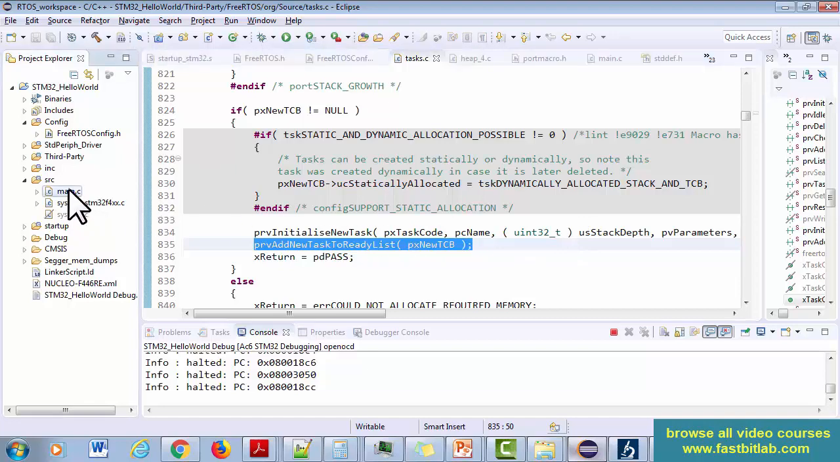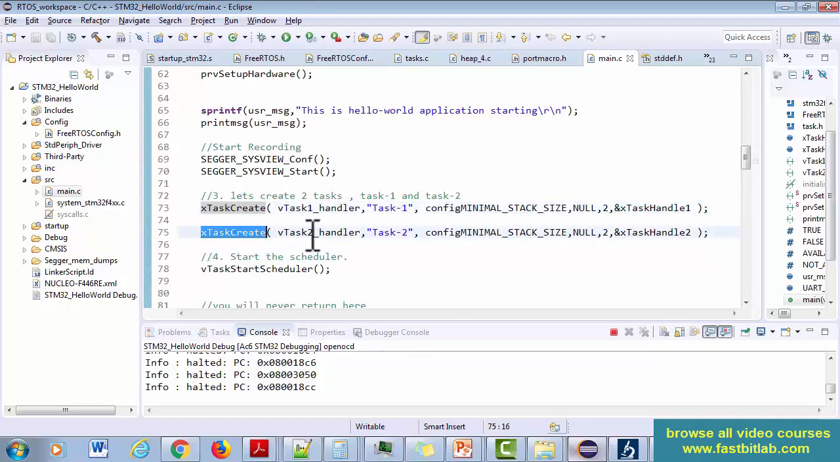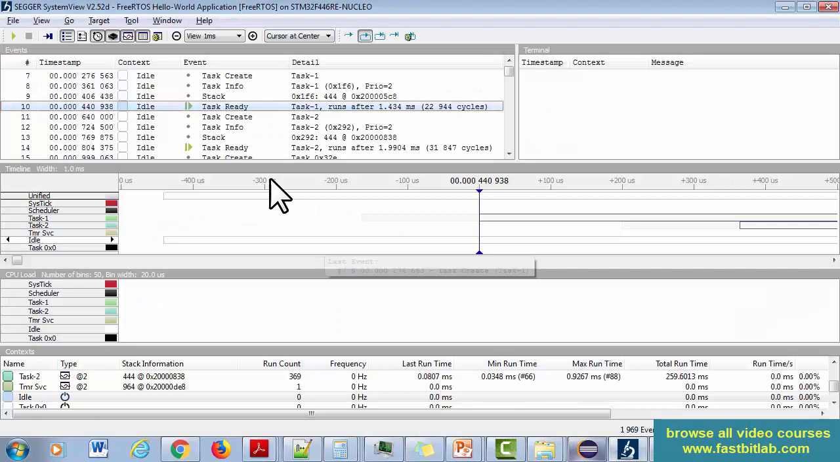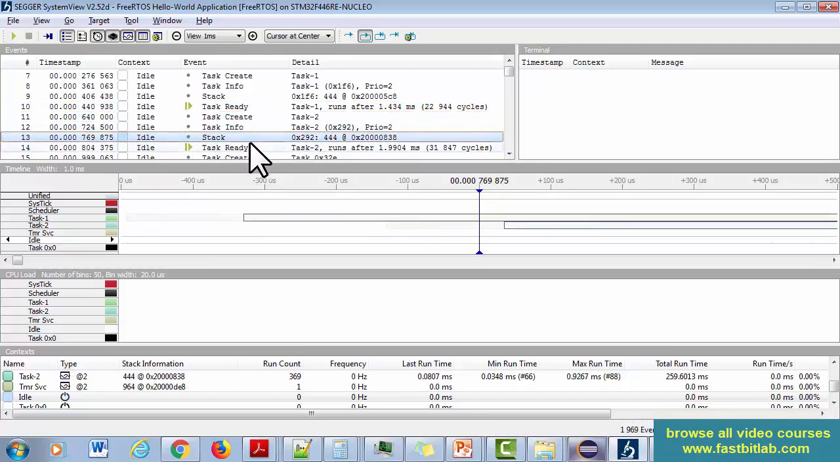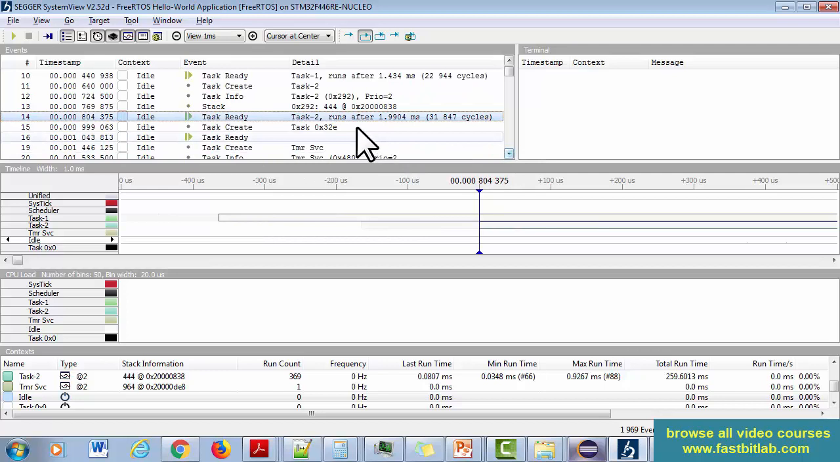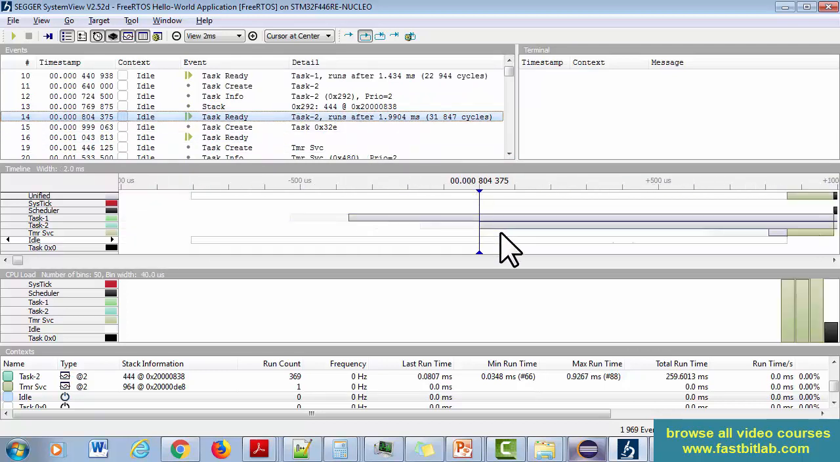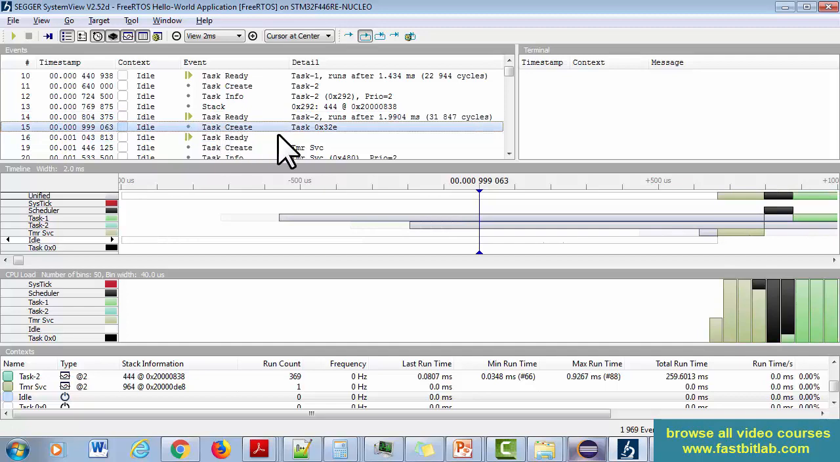Let's explore that. After that, you create task two. And here you can see that task one went to the ready list. After that, again, task create, that is for task two. Here it is. And task two is also put into the ready list at this location. All right. And after that, one more task create. Now let's explore this. One more task create.